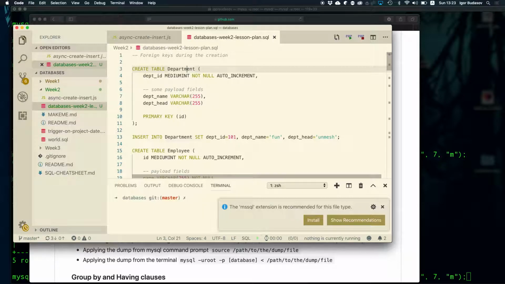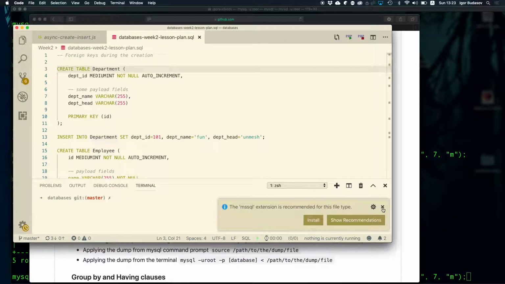Does everyone see that? Yep. Is a bright background better than a dark one, or should I switch to the dark one? It's okay. It's all right. Okay, I don't need updates, it's fine.